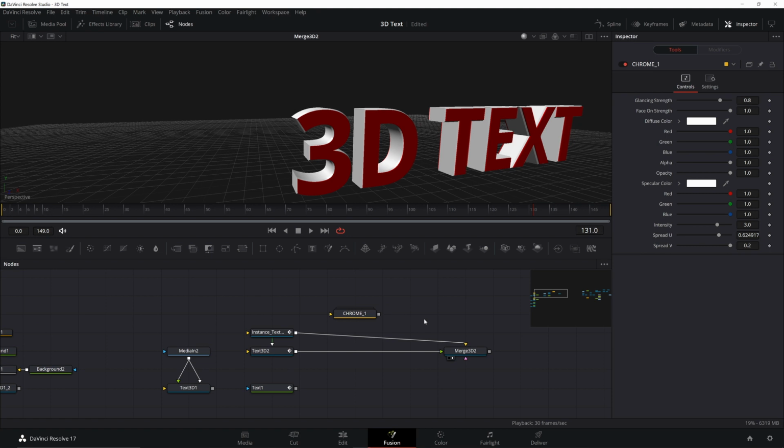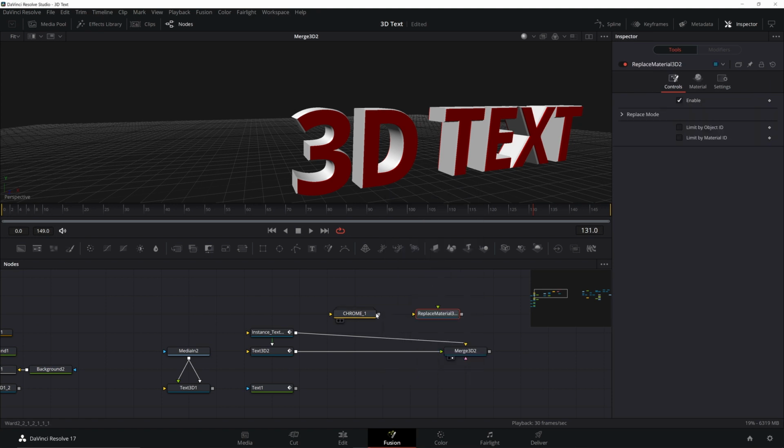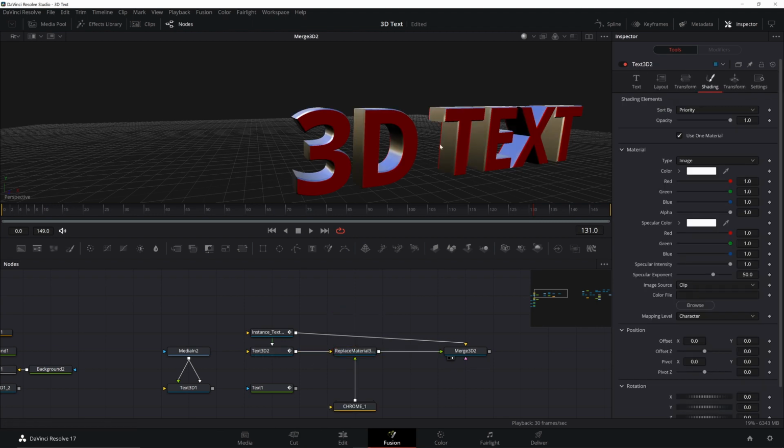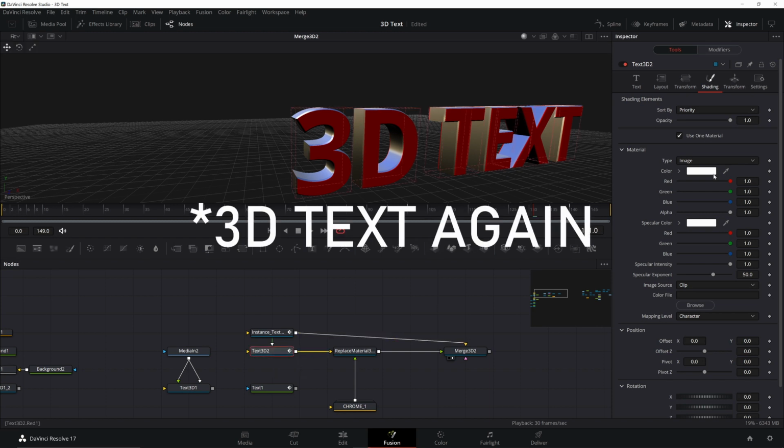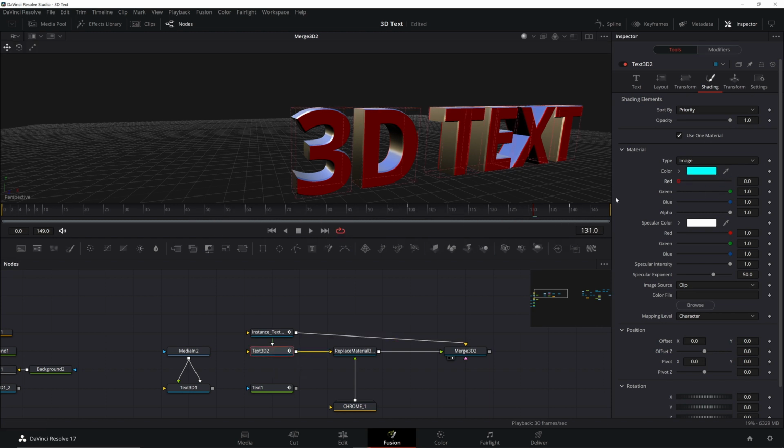Now I'm going to need to add in a few nodes. The main one is going to be replace material. I'm going to add that in, and then I'm just going to place it between the text 3D and the merge. Now we have this nice chrome look, and this will override anything that you have on your 2D text. So if I go to my 2D text and I try changing the color, it's not going to do anything. We've overwritten it with this material.